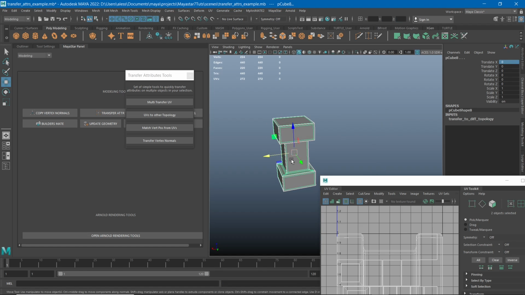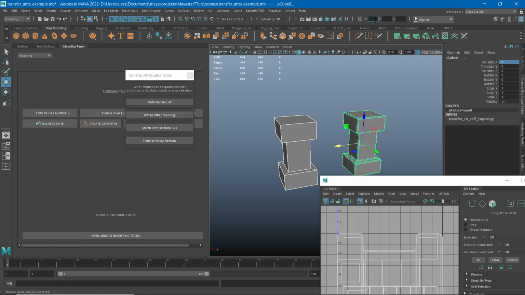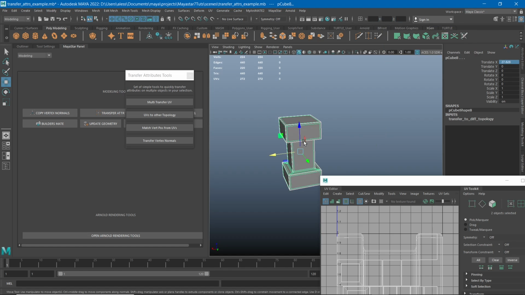That will be placed exactly in the center of the scene, even though they might have been frozen. So if I do a freeze transformation here and do again this method, they will anyway go there to the center. So we do a UVs to other topology.